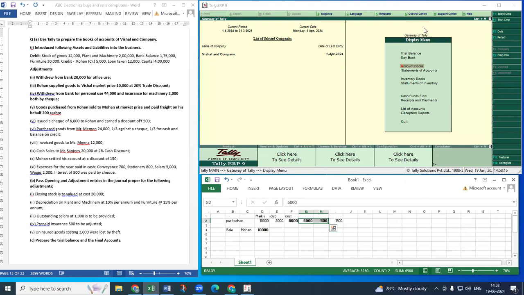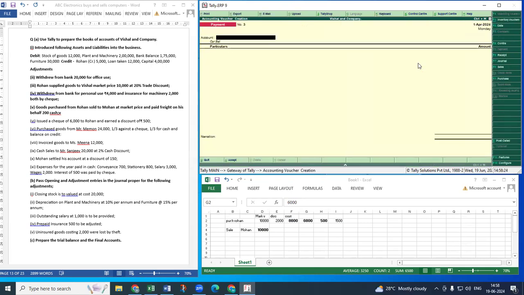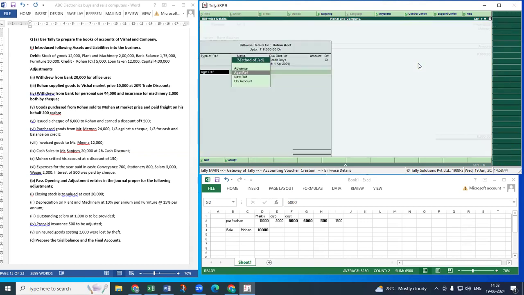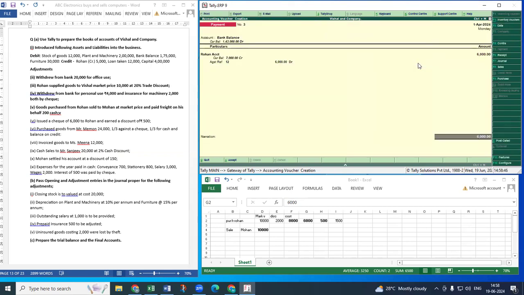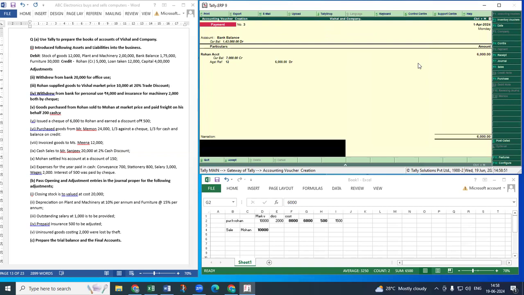That will do now. We'll go to vouchers. We are paying to Rohan from bank account. Party name Rohan. How much we are paying? 6,000. Control A. Don't do anything else. Control A and Control E.